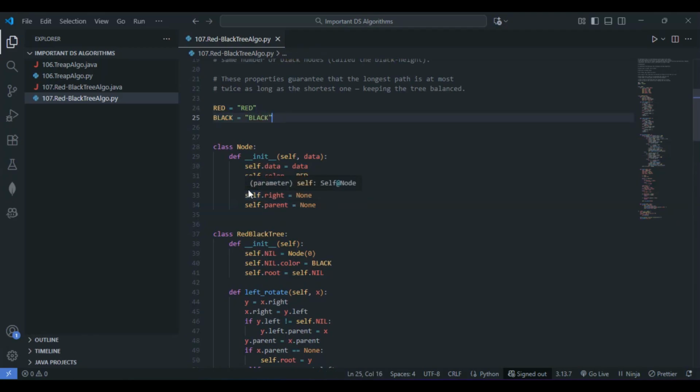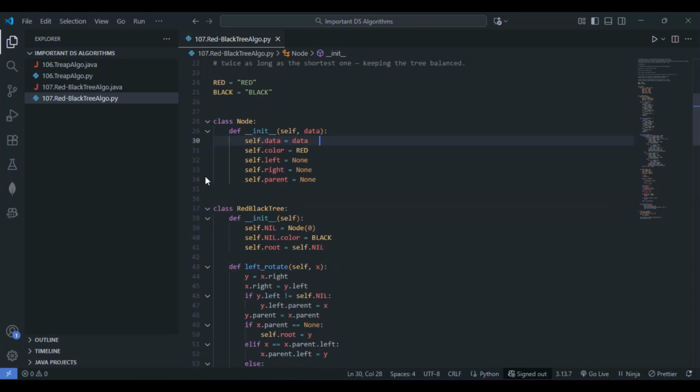Next we are going with a node class. What does it do here? We are defining the structure of the node. So don't get confused. We have initialized data, which stores the node's value. Next we are initializing the color to red, meaning every new node starts as red. This is the left child, this is the right child, and this is the parent reference.